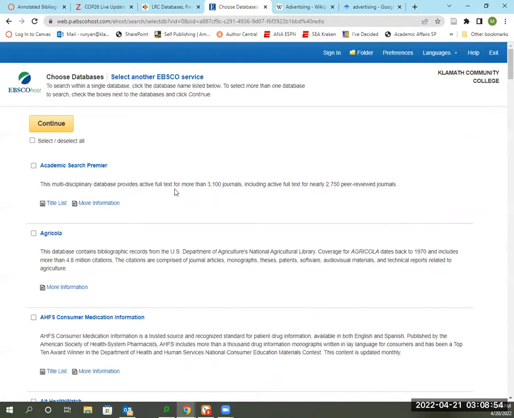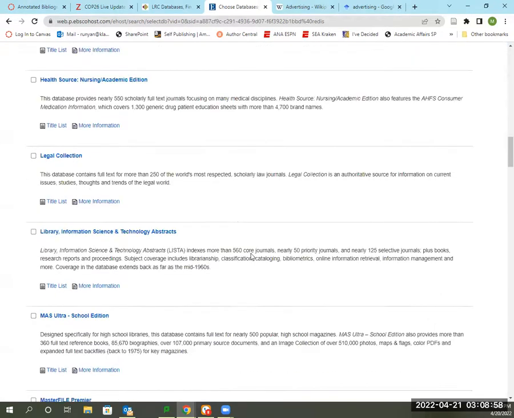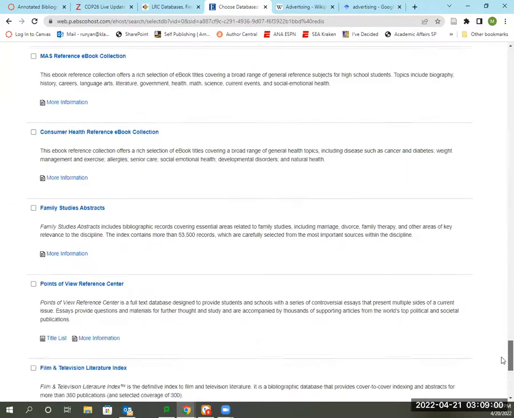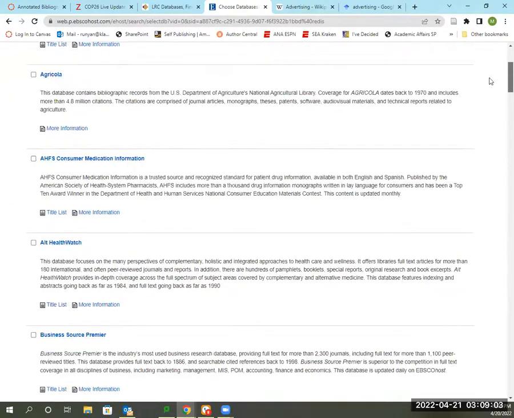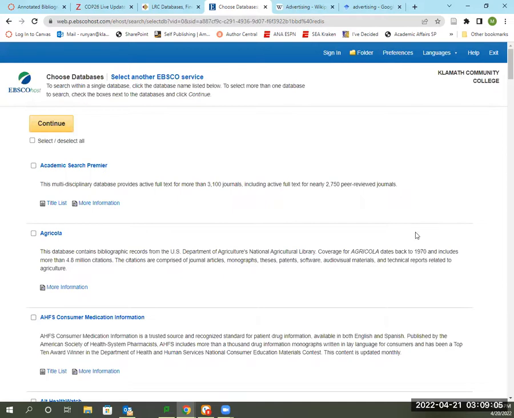Click through. And you can see all of the different kinds of sources that you can choose from. These are basically all the different things that it will search through in order to find the information for you. We'll just go ahead and select all for now.